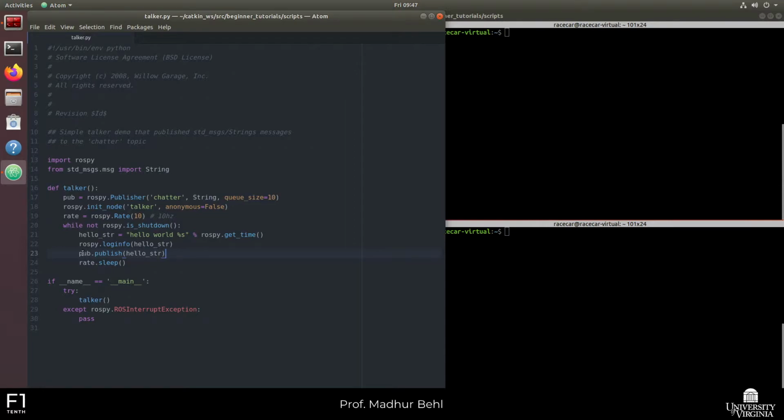In fact, there are many ways to publish. This is not the only way, but this is the easiest way. And then rate sleep takes care of the execution cycle and the rate at which we are publishing messages over here.